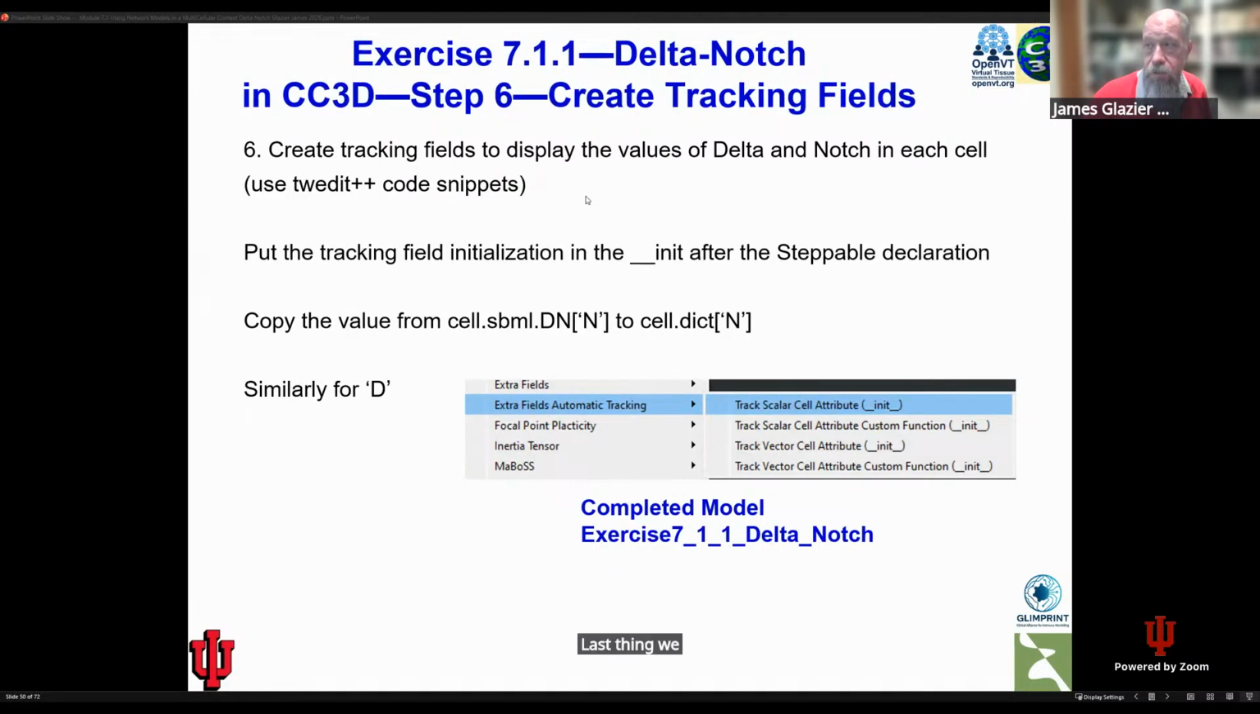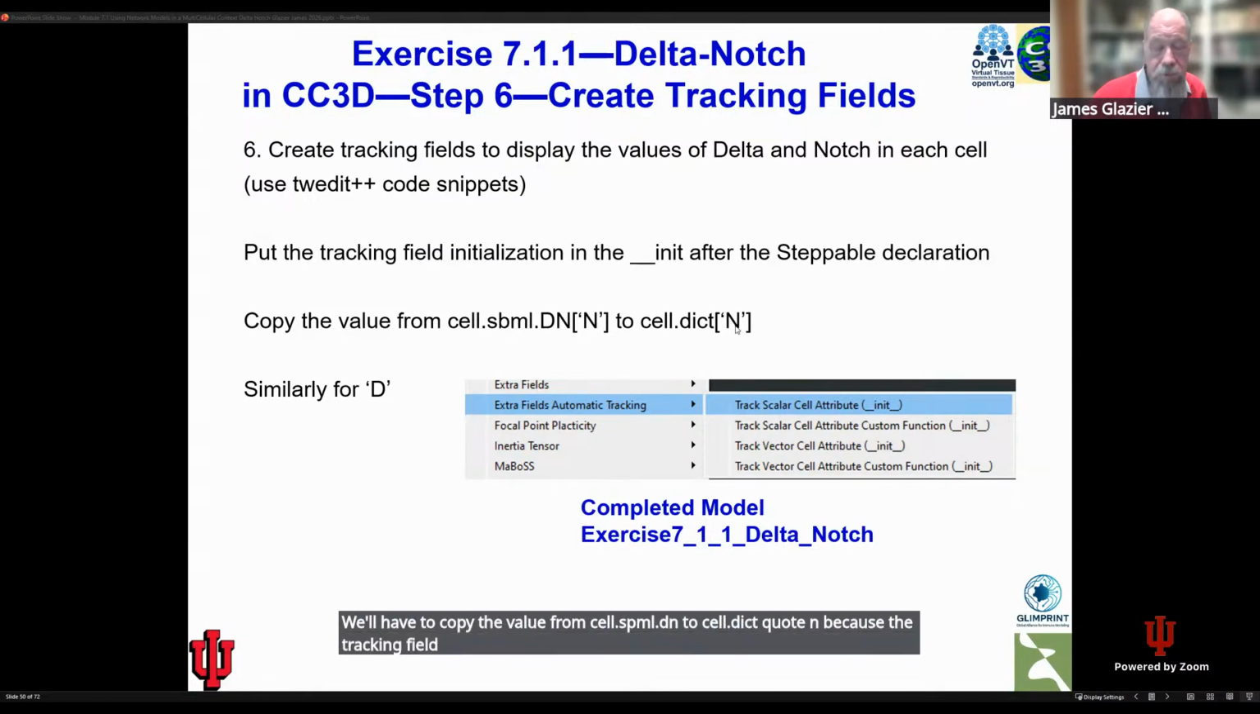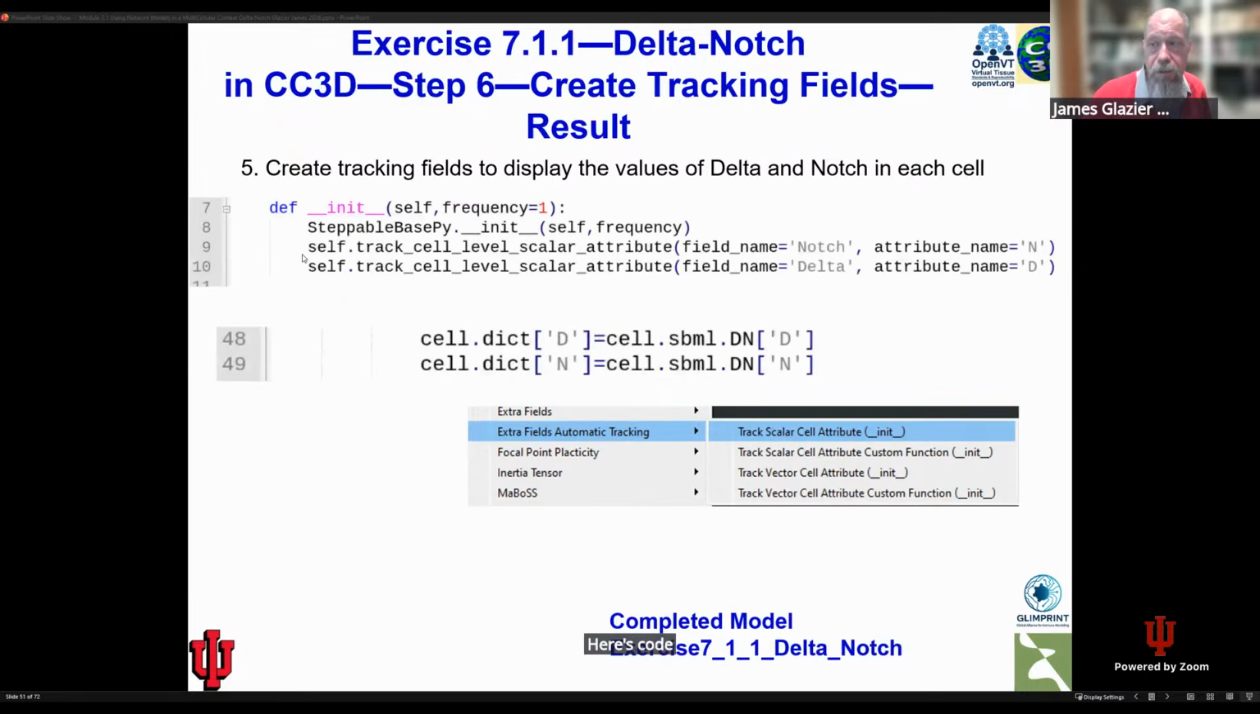Last thing we're going to do is create the tracking fields. Remember, extra fields, automatic tracking. We'll have to copy the value from cell.sbml.dn, quote N, to cell.dict, quote N, because the tracking field will only read from cell.dict. Here's code for that in the init: self.tracking cell level scalar attribute, field name Notch, attribute N. Then in the step function, copy cell.dict D equals cell.sbml.dn D. Give people a minute to do that.